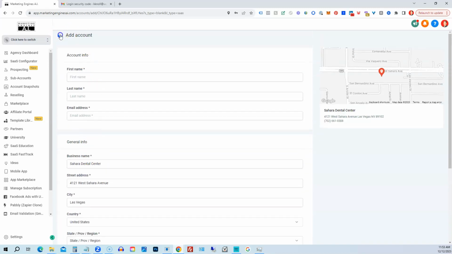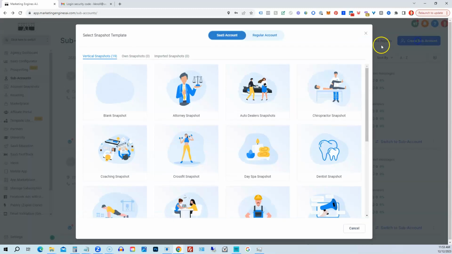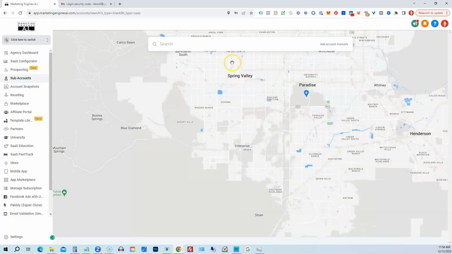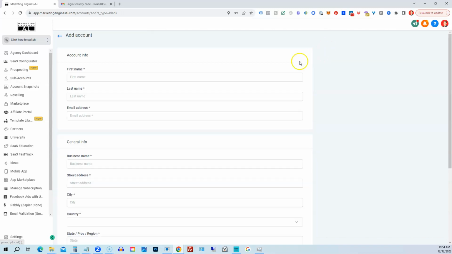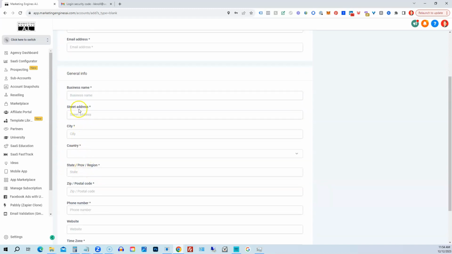I won't go through that right now, but I just want to show you that's how you can do it. The other way you can do it is manually, of course, which is the way I typically do it. So if I go create sub-account, select the blank snapshot again, and then come in here and click on add account manually, I still have the same page that comes up later. It just doesn't have any business information in it because I didn't select one off of the map.